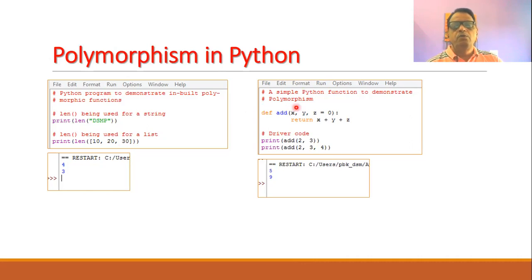Also, we can make use of a function such as add, which is a defined function: def add(x, y, z=0): return x + y + z. And then we can use this function like this: print(add(2, 3)), and at the same time I can add 3 numbers also: print(add(2, 3, 4)). So in order to add 2 numbers, you can use the same function. Also, in order to add 3 numbers, you can use the same function.